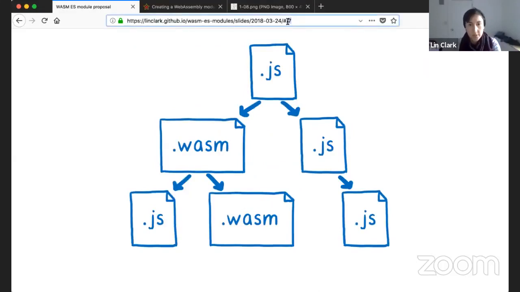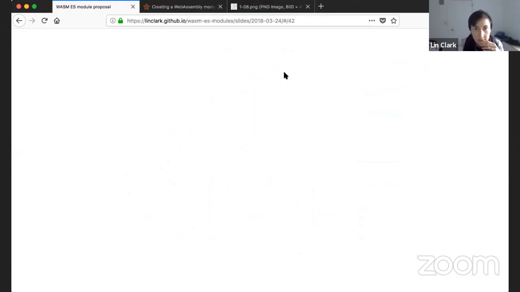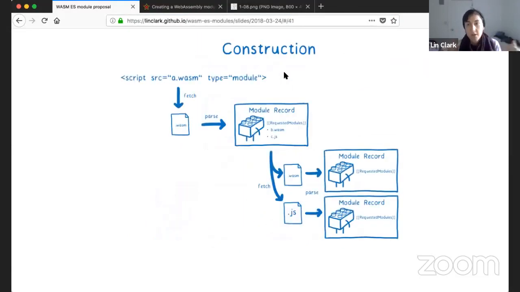So let me jump ahead in the slides. So if we were to move towards an ES module API approach, what would that look like? It would look a lot like the way that JavaScript does ES modules when we're talking about construction. The loader would fetch the files, and then we would parse them into module records. We would create the WebAssembly module at this point, parse them into module records with a requested modules property, so that the loader can then look at that requested module property and load whatever files it needs. So this doesn't change too much from what you do with JavaScript.